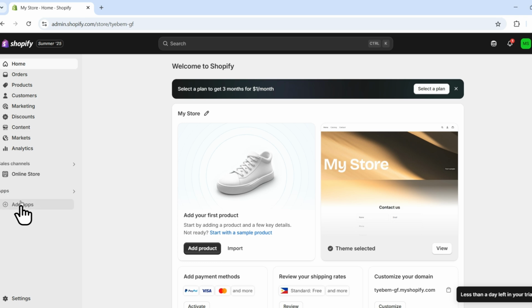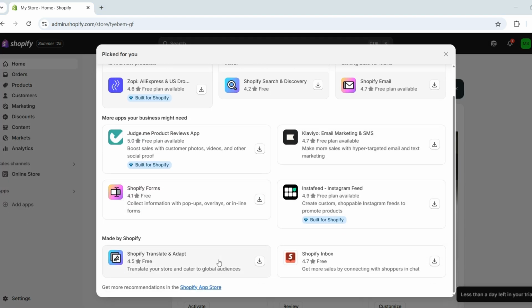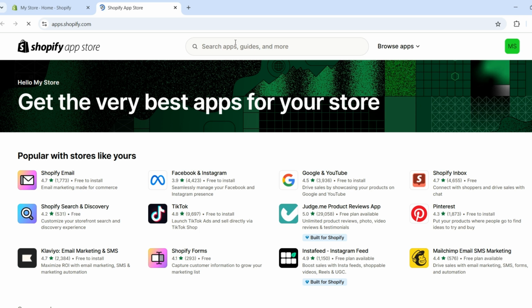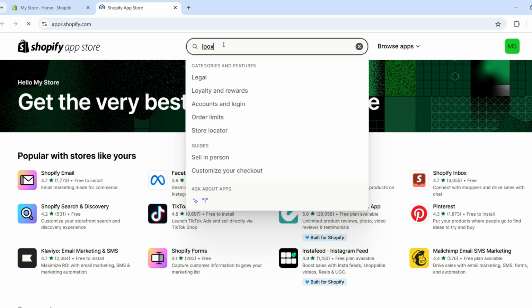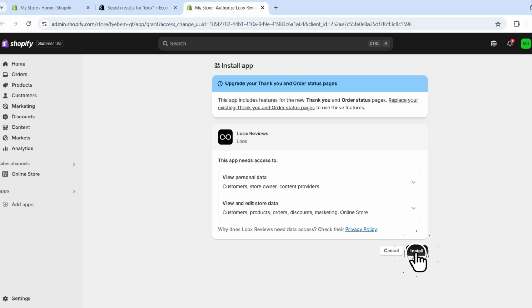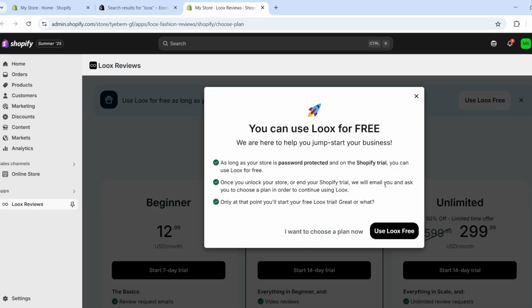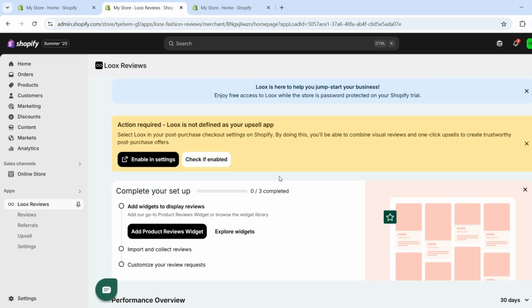under the apps section, just click on add apps. You just scroll down, then click on get more recommendations in Shopify App Store. So in the search bar, just search for Loox, then press enter. Just click on install. Then once again, click on install. So you can either choose a plan now or use it for free.